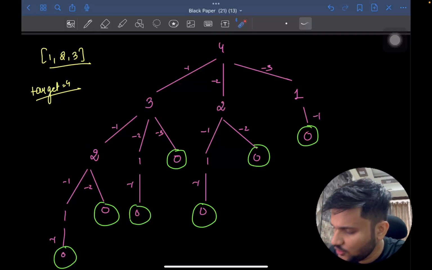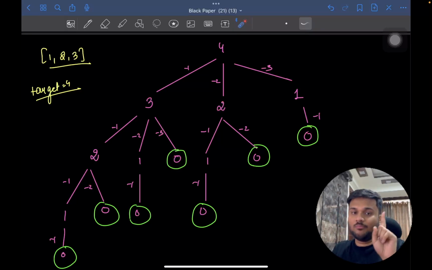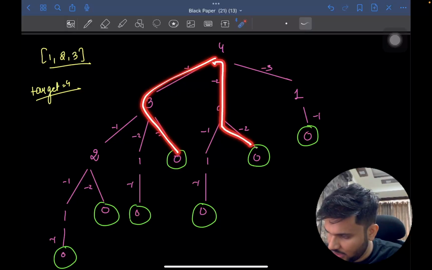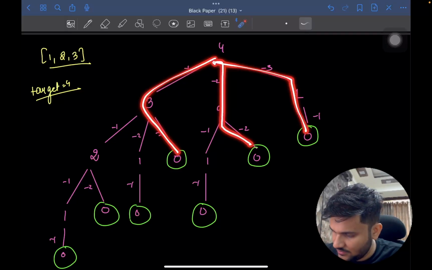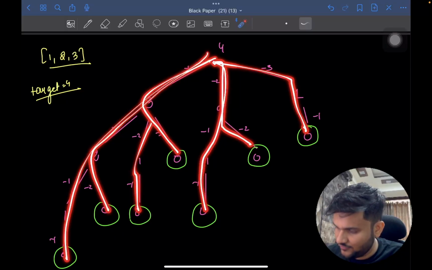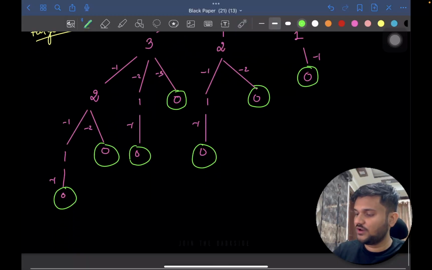So can I say the moment your target becomes 0, you found one combination? See, this is one combination. This is one combination. This is one combination. This is one combination. This is one combination. One more combination and one more combination. So the moment your target becomes 0, you found one combination.